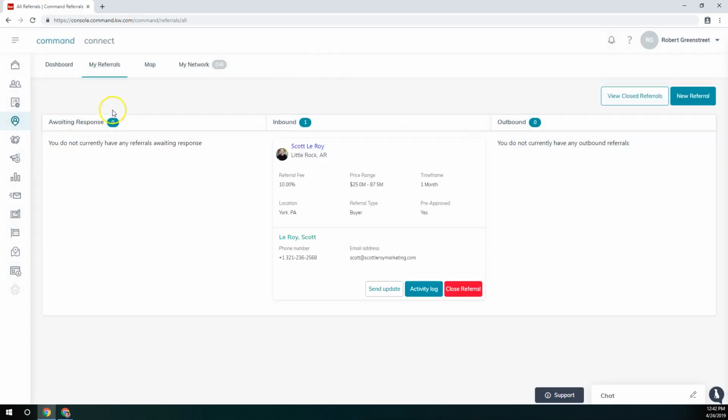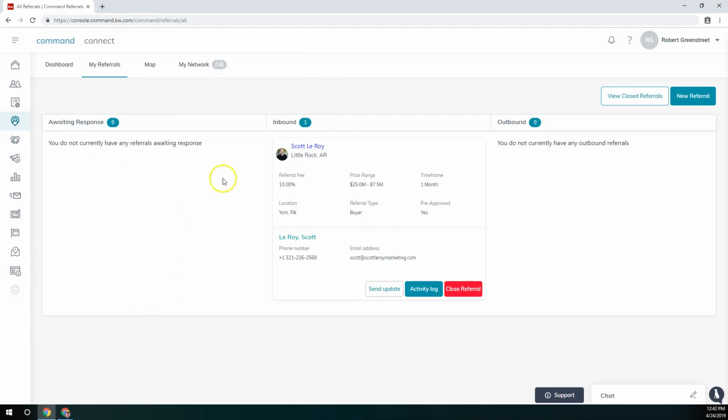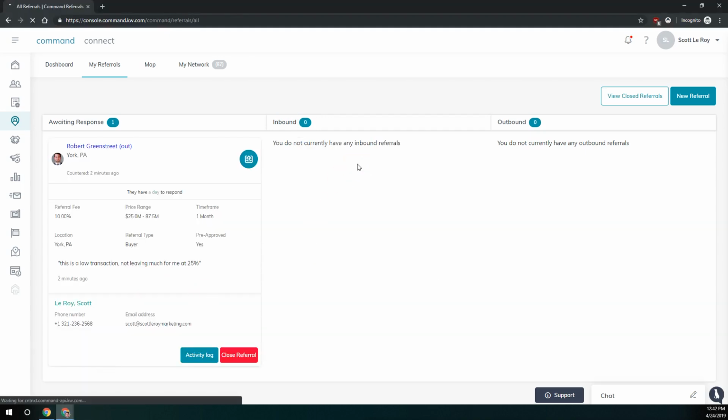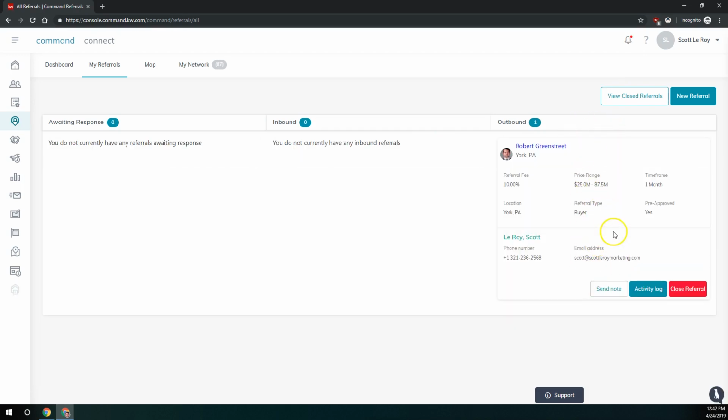So then that's going to move from awaiting response to inbound on my side. And if I come over to Scott, theoretically, wait, this is me. I want to go over to Scott. And then if I come over to Scott, it should go over into outbound. There we go. So this is from Scott. So this is outbound from Scott.